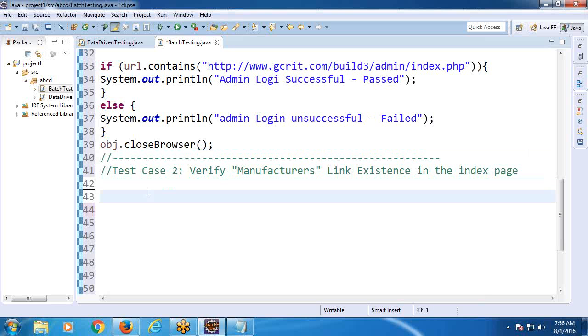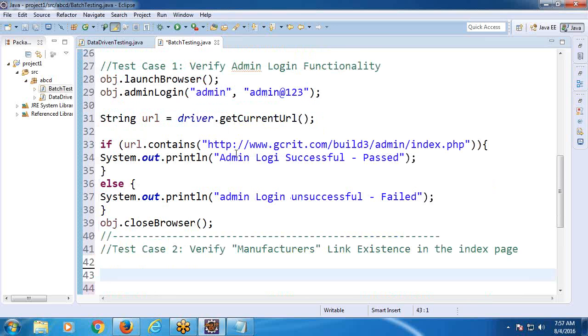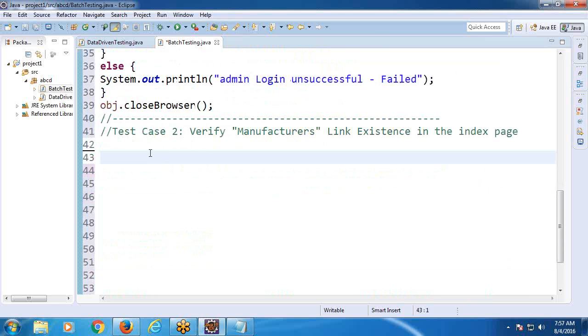See, here every test case is independent. Proper launching of the application, next performing operations and closing of the application. See, close browser means application also closes. Launching, performing operations and closing. Observe, in the first test case: launching, next performing admin login functionality, then closing.